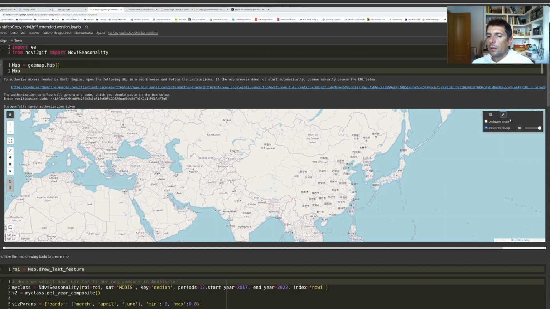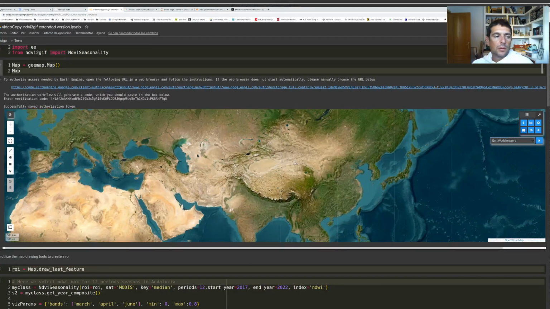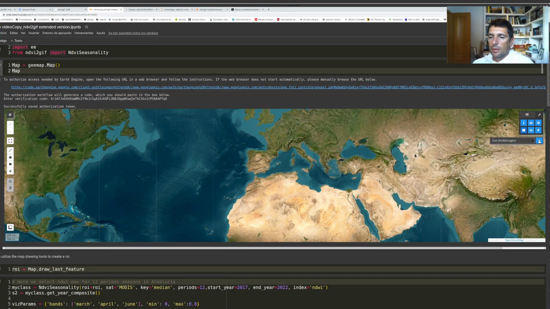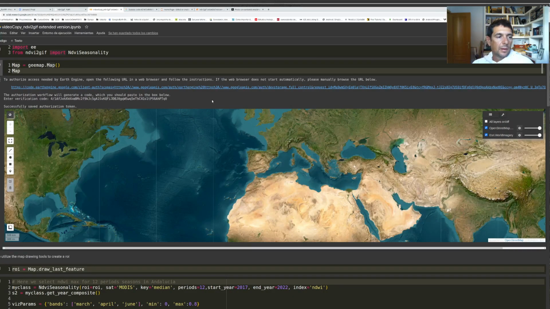If we go again to the tool, and we go to this icon, it's a map, change base map. We could, for example, add some world imagery. Okay, and here we have the world imagery. And now if I go to the layers, now I have this layer on.